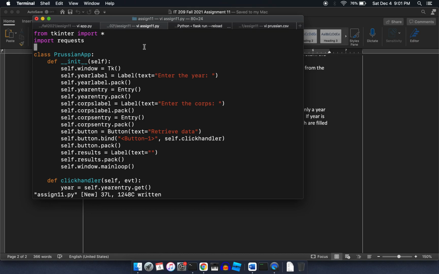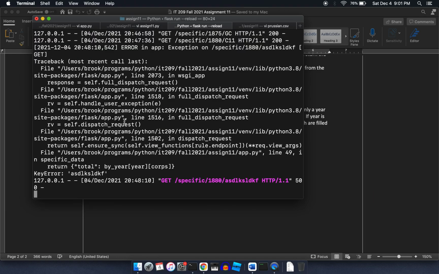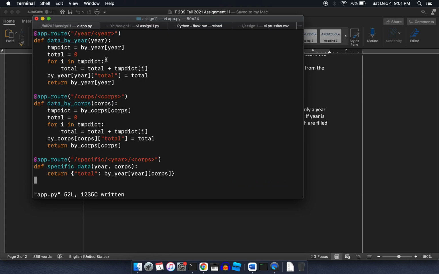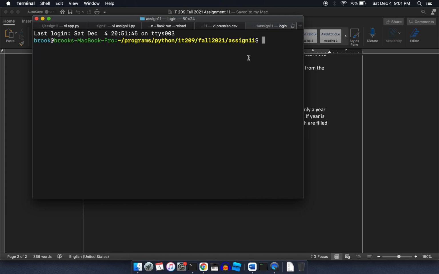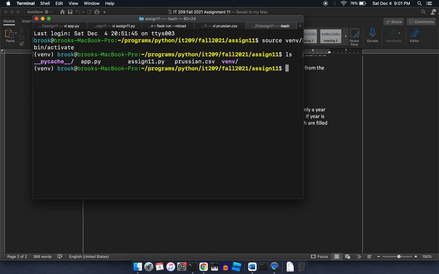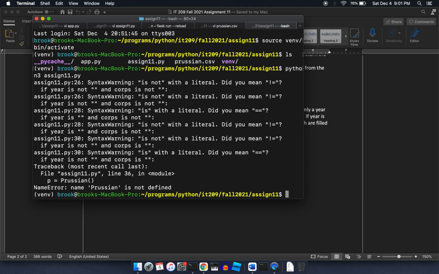All right, so now that I've got that, I need to first make sure my Flask is running. Okay, it's still running from before. All right, so that's good. And so now I'm going to need another window here where I source venv/bin/activate. Okay, and then I'm going to go ahead and do python assignment11.py. And okay. Oh, yes, I did my is not stuff. All right.